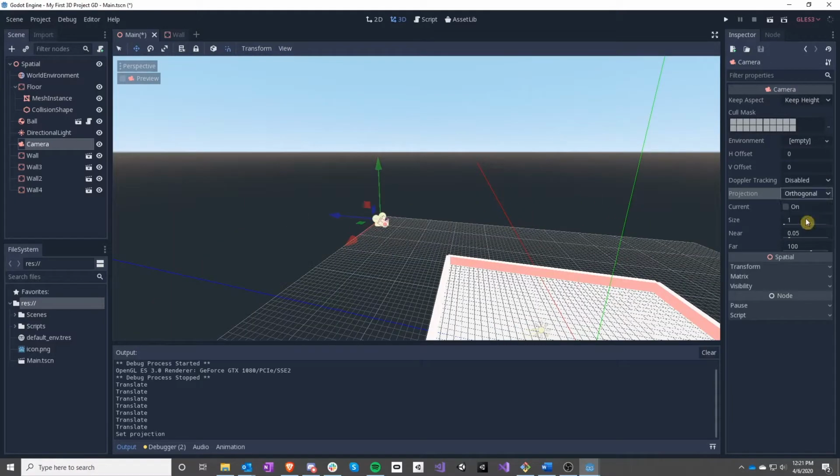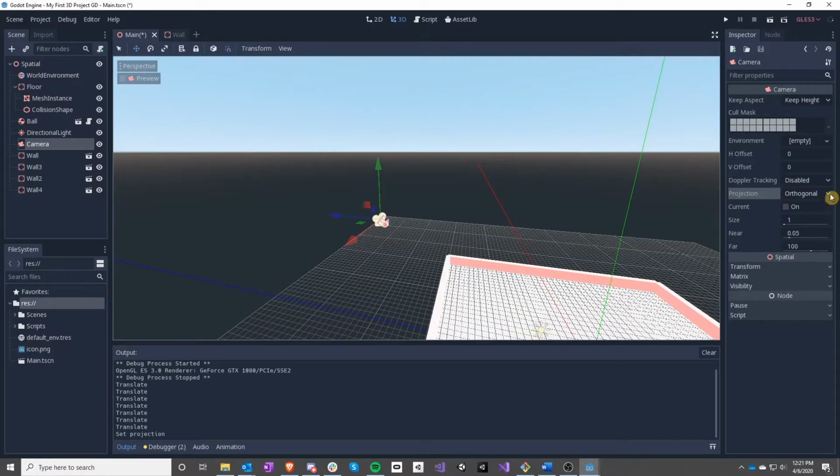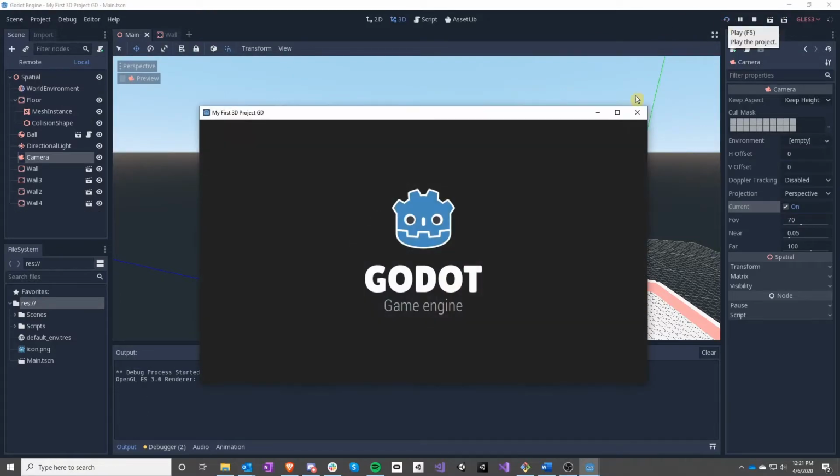You can also do some real fun stuff, like put an orthogonal and then it's messed up. You have to go and change a whole bunch of stuff for orthogonal to work. Let's go ahead and keep it on that. Make sure and click current on in case we add future cameras. So now we have a full play space.